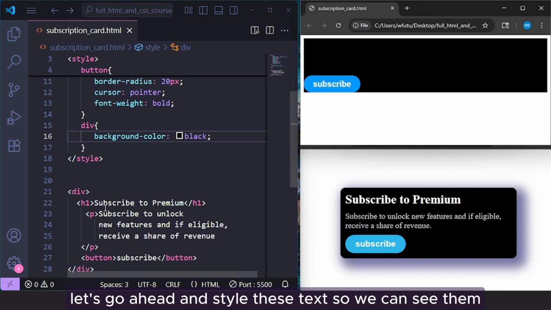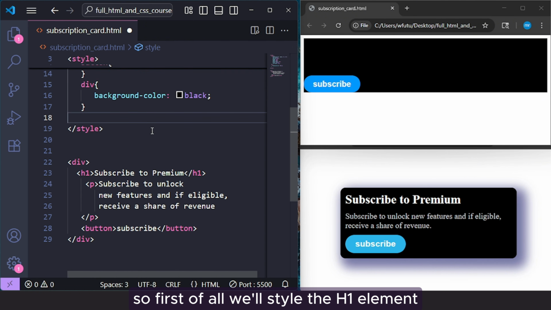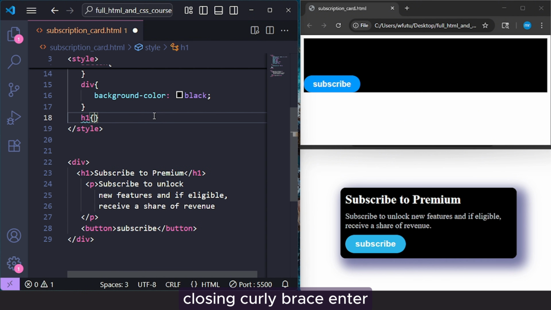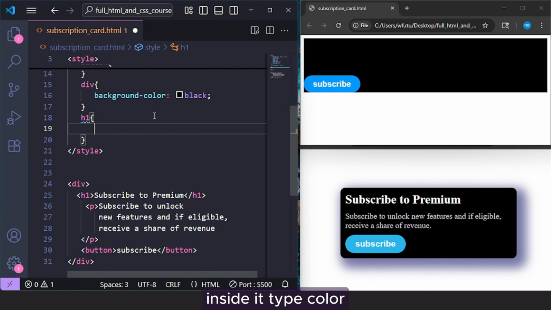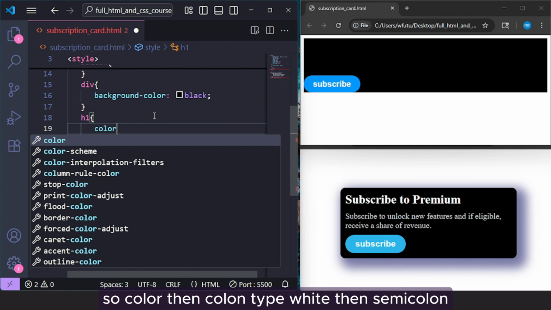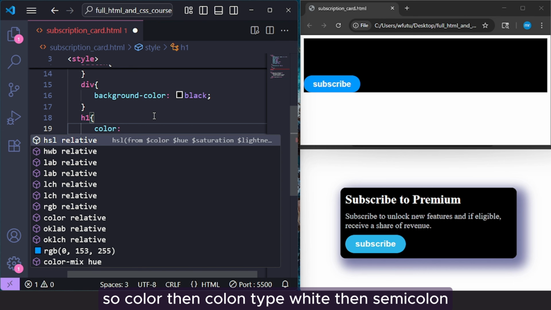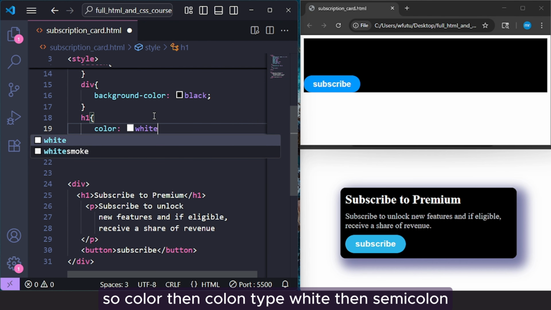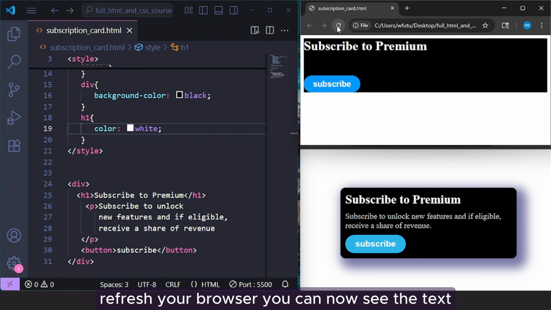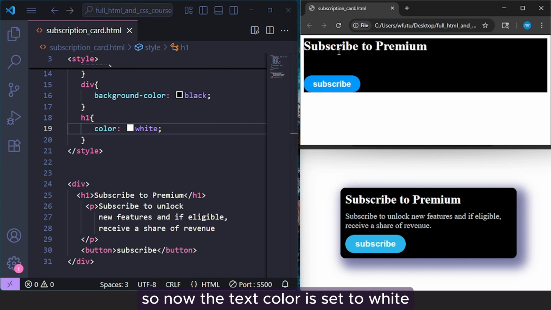Let's go ahead and style this text so we can see it. So first of all, we'll style the H1 element. So type h1 and opening curly brace, closing curly brace, enter. Inside it, type color because we want to change the text color to white. So color, then colon, type white, then semicolon, press Ctrl+S to save, refresh your browser. You can now see the text. So now the text color is set to white.